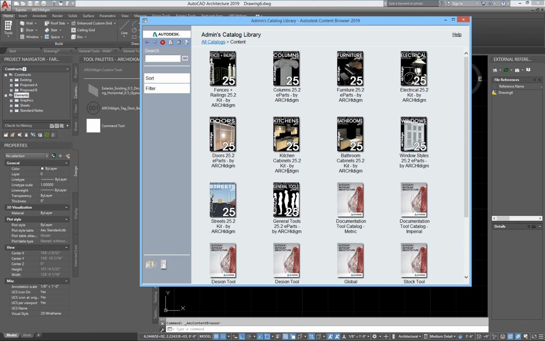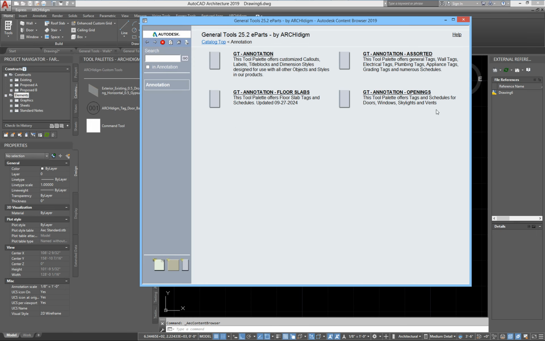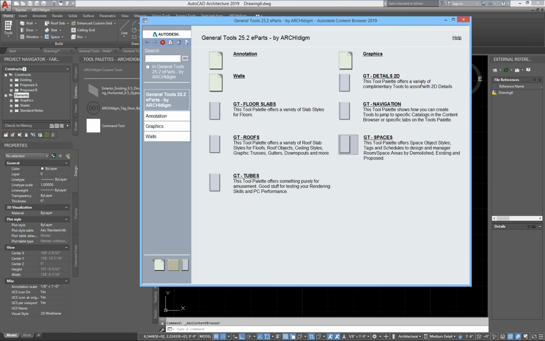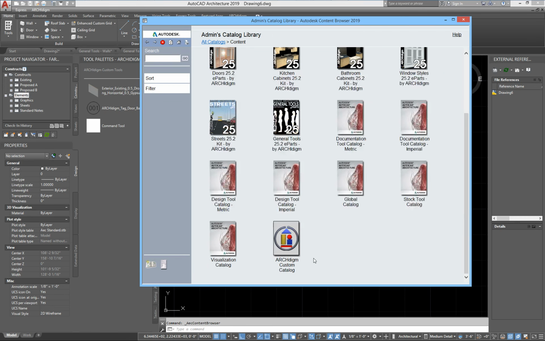For example, on the general tools, if you go to annotation, we see that as a category, and then you'll see the palettes in there, just to help create an organized way. Same with walls, then you see the palettes. All right, let's go back.